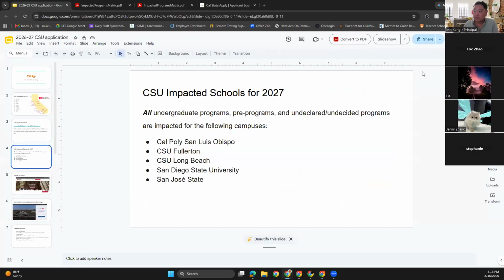So these are the five schools that are more impacted this year. Now, this one changes over time. Last year, there were eight schools. This time, five schools. Any questions so far? Everyone's okay?